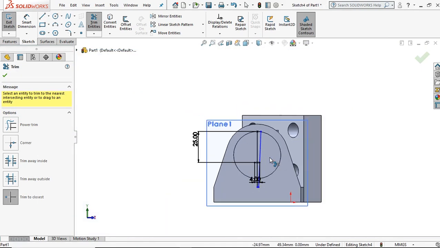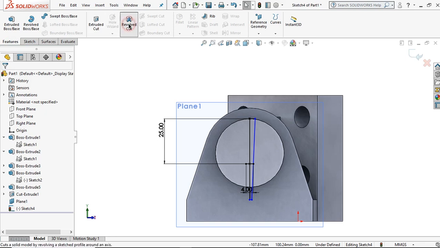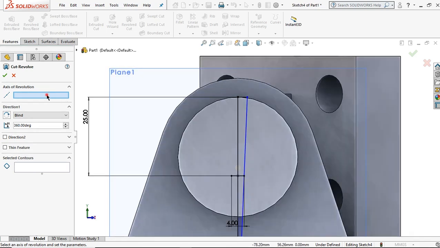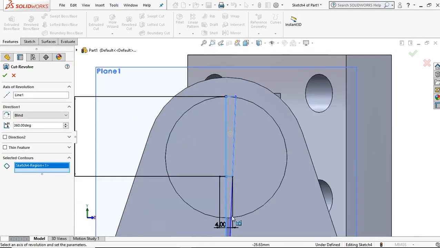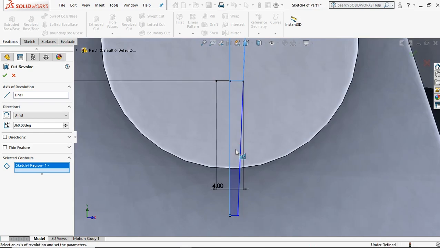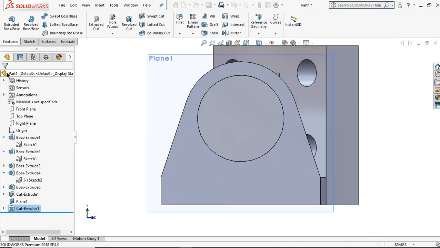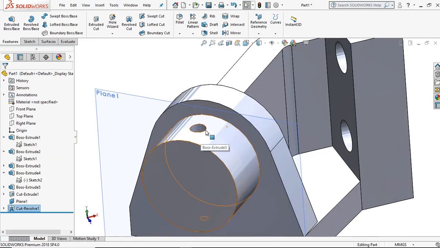Okay. Let's click on features. Then go to the revolve cut. Make sure to uncheck thin feature. And then axis of revolution, click this line. And then select contour. Click this one, and then this one too. Okay. And looks like the holes will form on this model.